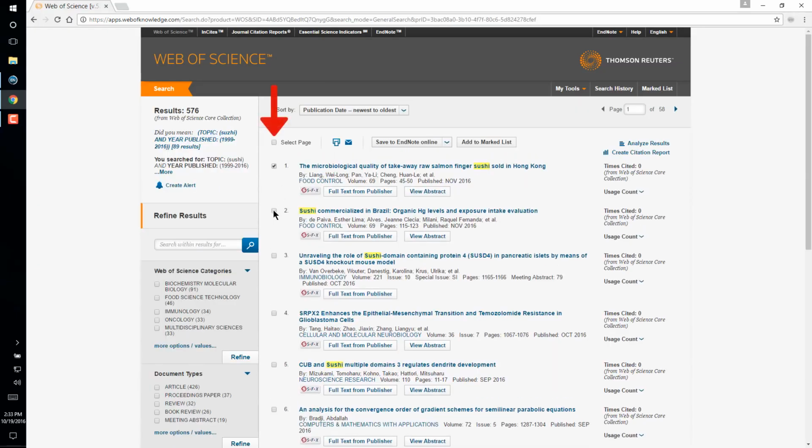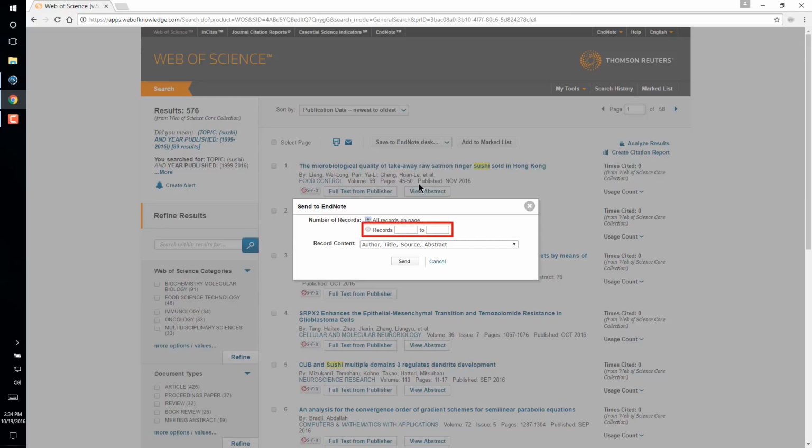I can mark the records I want to export or mark no records to select a range of records later. I select Save to EndNote Desktop from the drop-down list. I fill in the range of records I want to import, up to a maximum of 500 records. I select Full Record from the Record Contents drop-down list to import author addresses and keywords as well as bibliographic data. Note that this option may not be available if you are not searching the Web of Science core collection. Then I click the Send button.